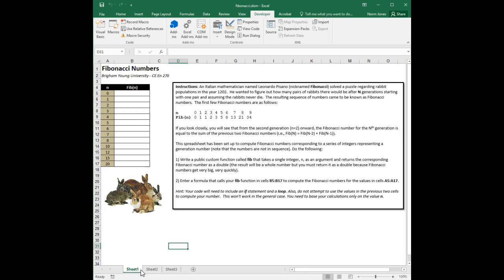Welcome back, everyone. We are going to solve another problem using custom functions in Excel using VBA. And this one is really fun.